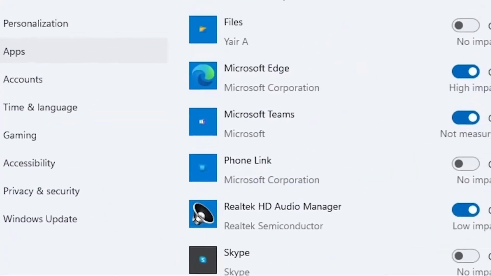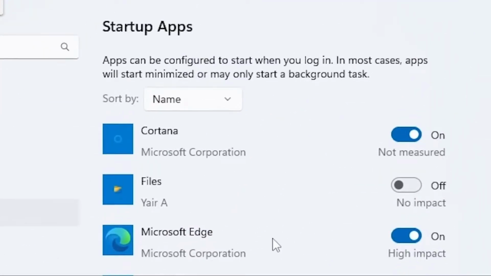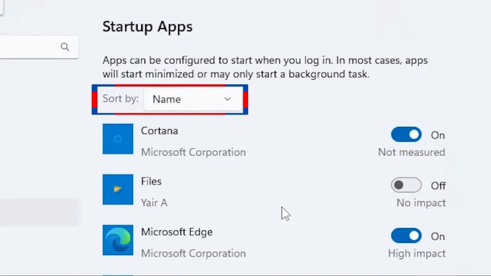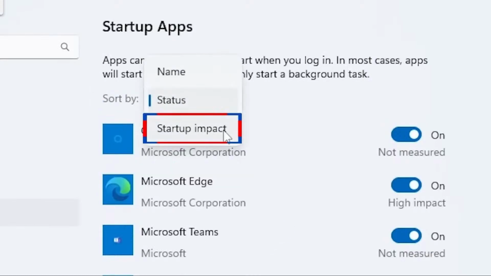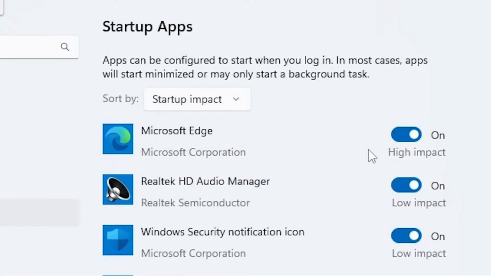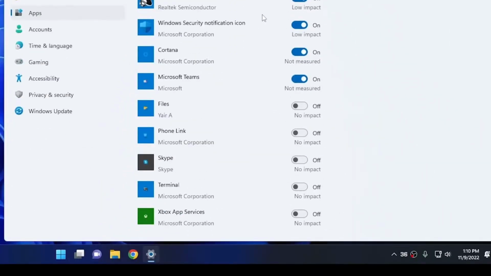Here you'll see a list of all the apps that are launching at startup. You can sort them by name or by startup impact. The ones with a high impact are the ones that slow your boot time the most. Just go through and toggle off anything you don't really need launching every time.